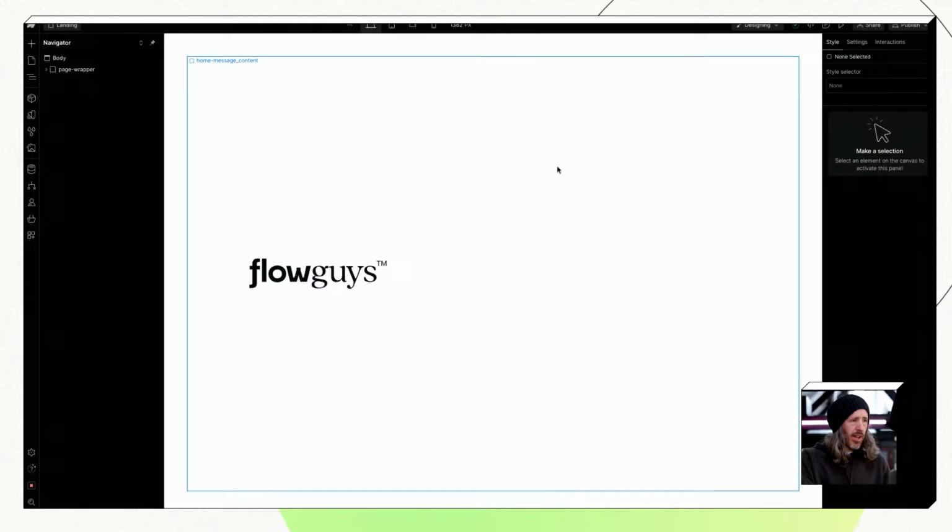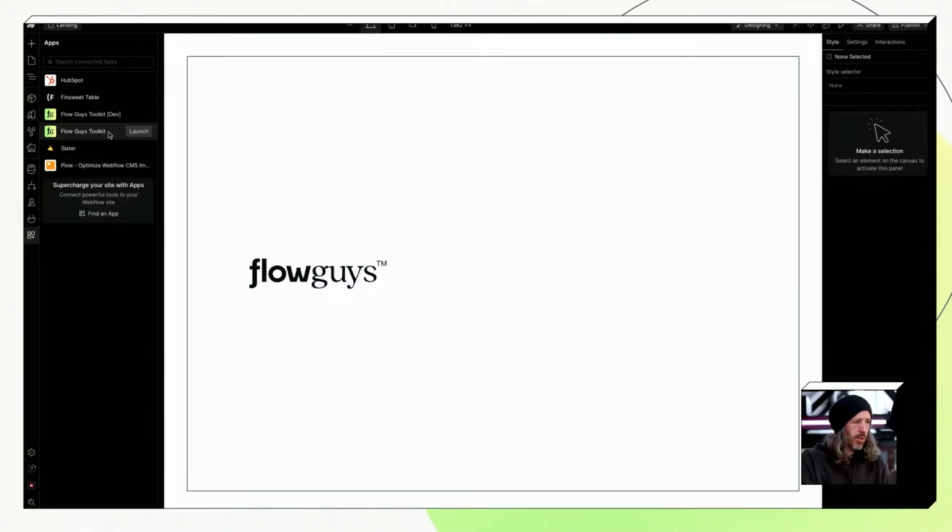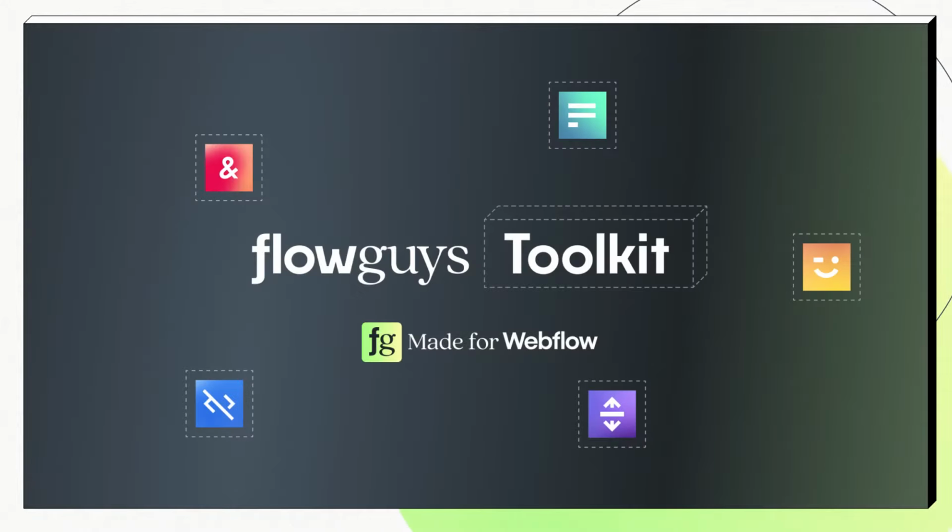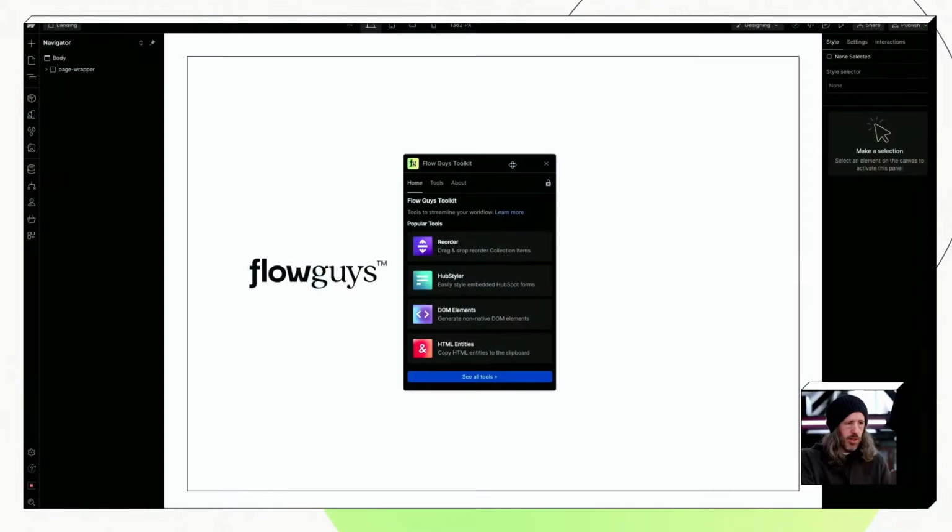Hope you enjoy it. So here we are in a test install in the designer, and we are going to open up the Toolkit app as normal. Now you will find that next time you launch the Toolkit app, you will see the new version. With Webflow apps, there's no need to update them manually.